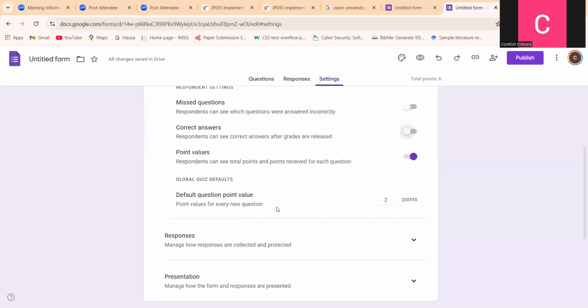Now, the default question point value: depending on the level, if you want to give 2 points, that means I'm setting 15 questions. If I give 1 point, that means I'm setting 30 questions. So I'm making these 2 points because we have just 3 questions. We'll see how it works.